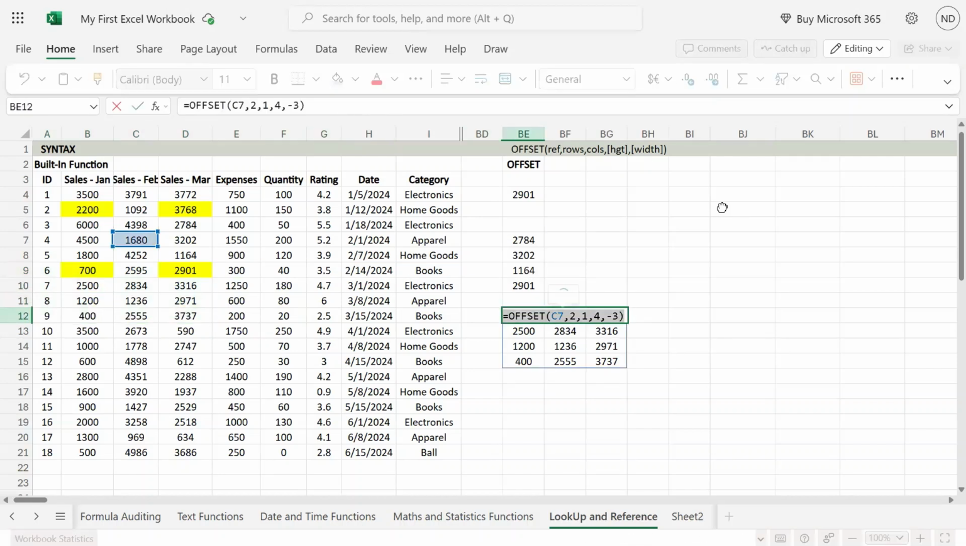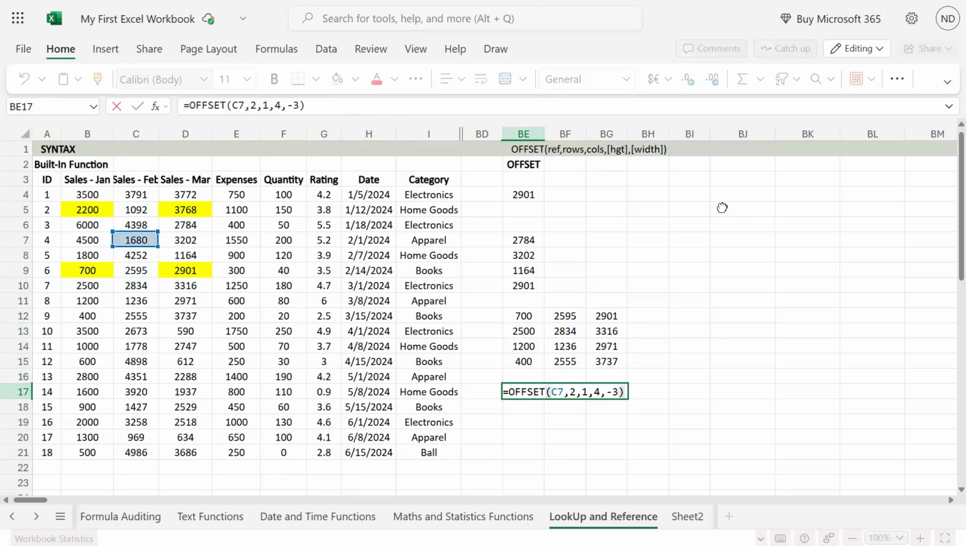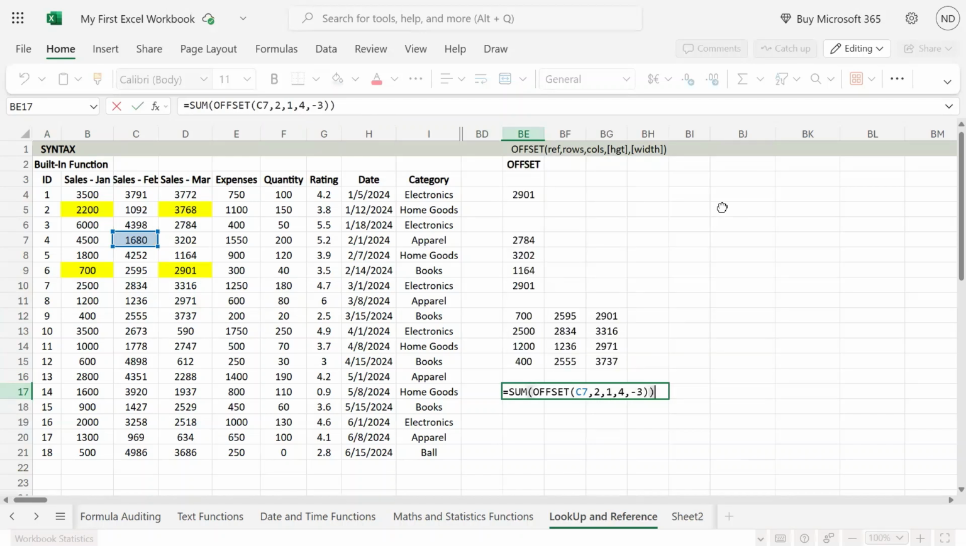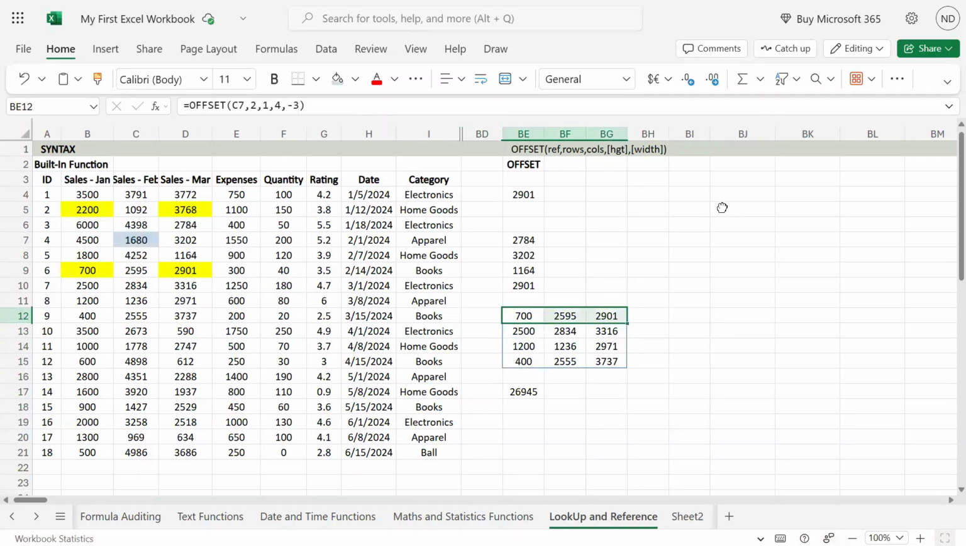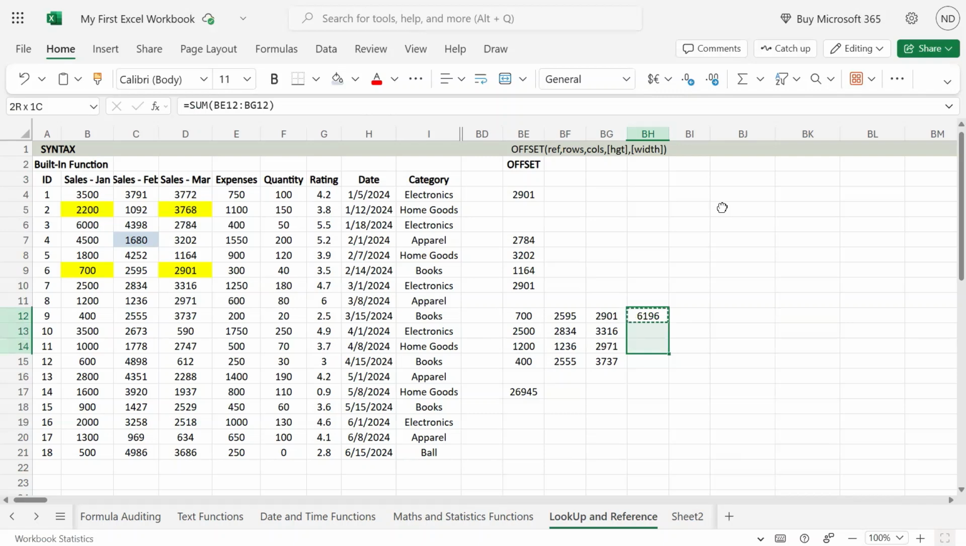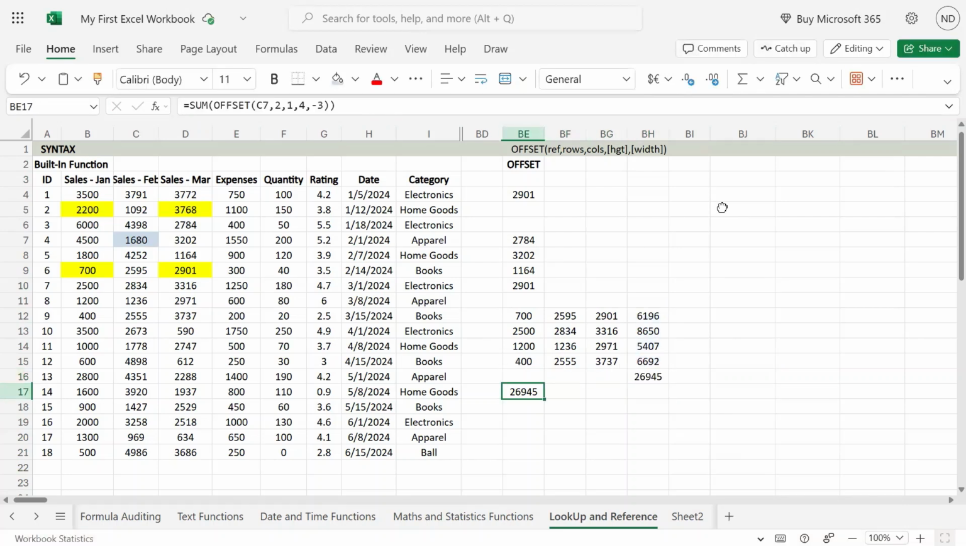Now, what is the advanced version of what I can do with this? How can I play with it? I can add all these values together. I can just say sum of offset of all these values and give me a sum of all these values. That is 26945. So if I total this up and I say is equal to sum of all these values, this is 26945. That is what we got.